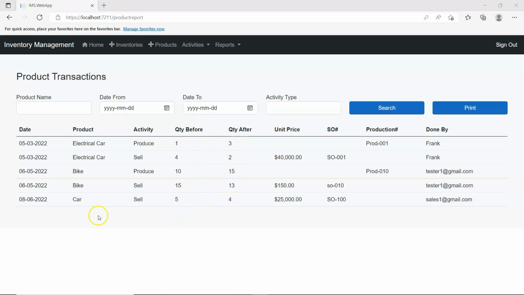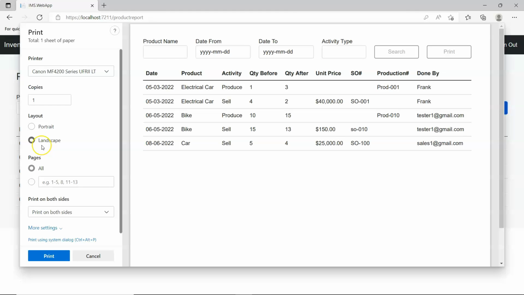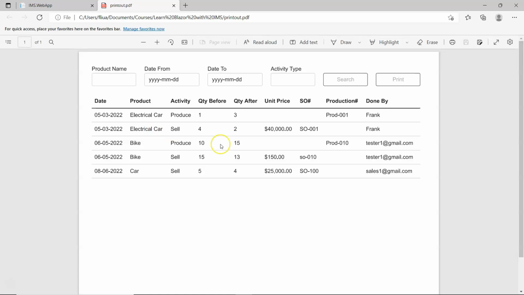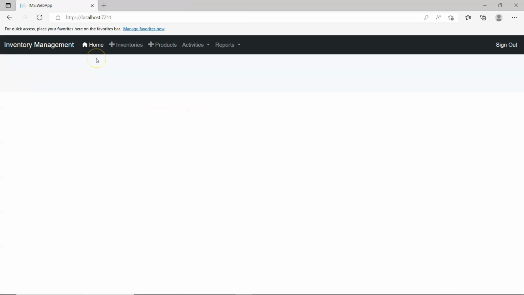Last but not least, you can click on this print button to print the report to any printer. So in this case, let's print to PDF. And then you can see the PDF in the folder. Let's open it up and it looks pretty good. Therefore, as you can see, we have a lot of functionalities to cover. Without further ado, let's jump into the lessons and get started.